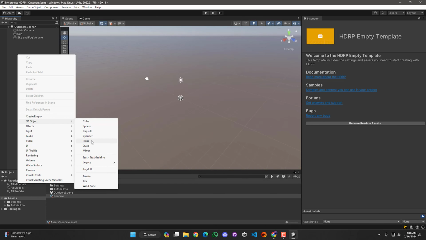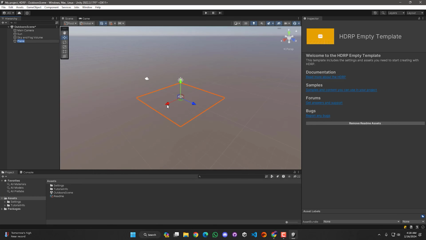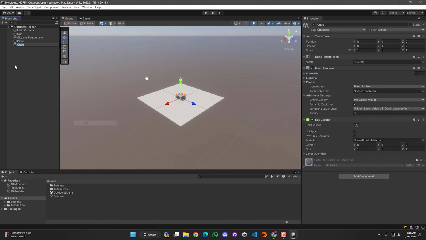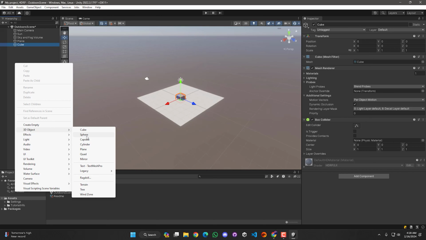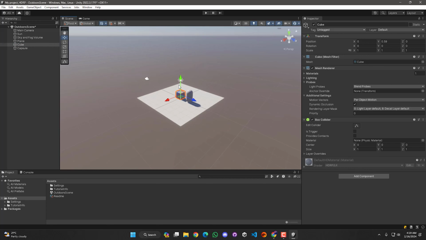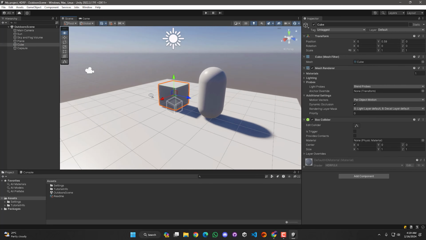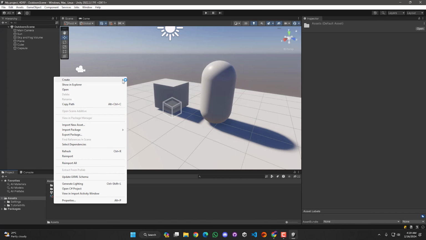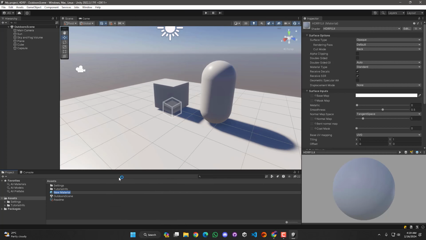So firstly, I'll create multiple game objects in the scene. I have created the plane, and I'll create another two objects. And I have created two game objects. And now let's create materials for these objects. And let's see how the material works in HDRP.